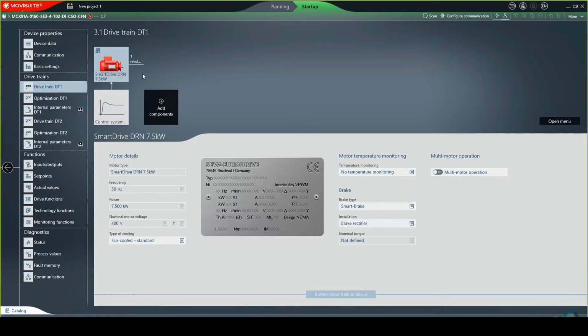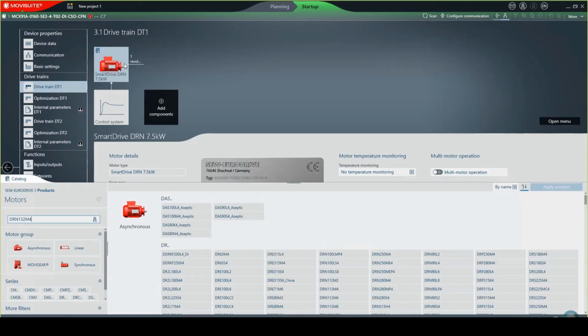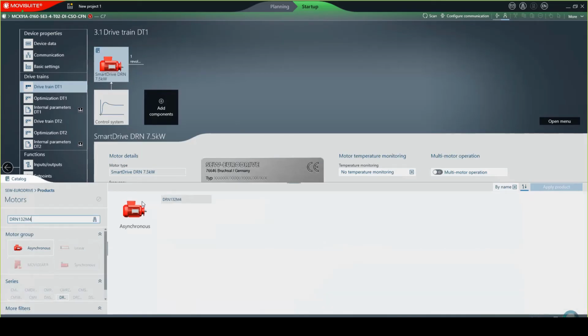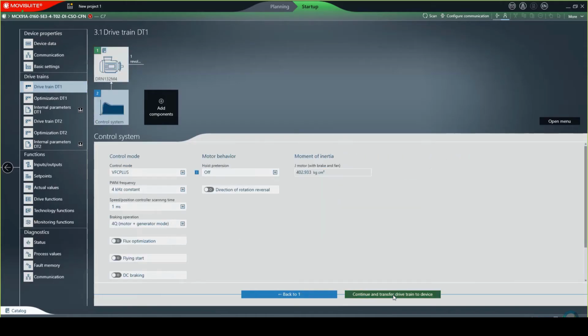With Movitrac Advanced, a motor with equal performance rating is predefined in both drivetrains. However, this can be changed on a user-specific basis. To do this, you can select a motor from the catalog, for example, the DRN132M4. After confirming the selection twice, click on Yes, activate startup state.